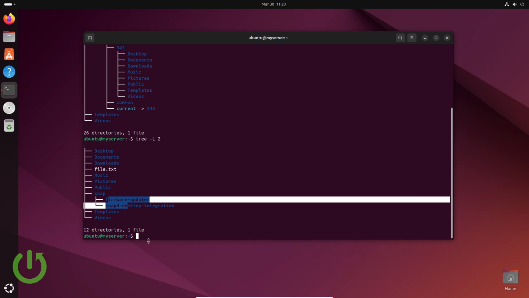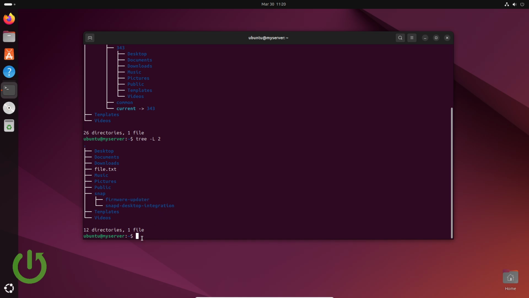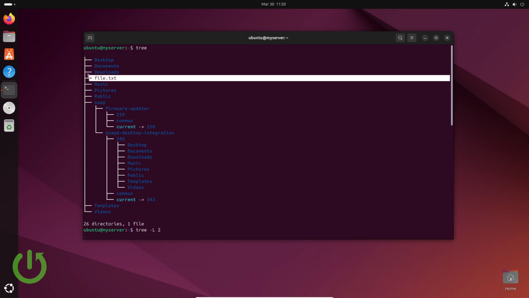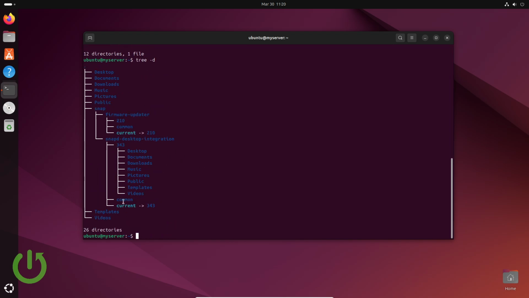And right now we can display only directories, so we can do something like this, tree -d. As you can see, we have 26 directories. We had a file right there, file.txt. It is no longer here, so you can use it like that.